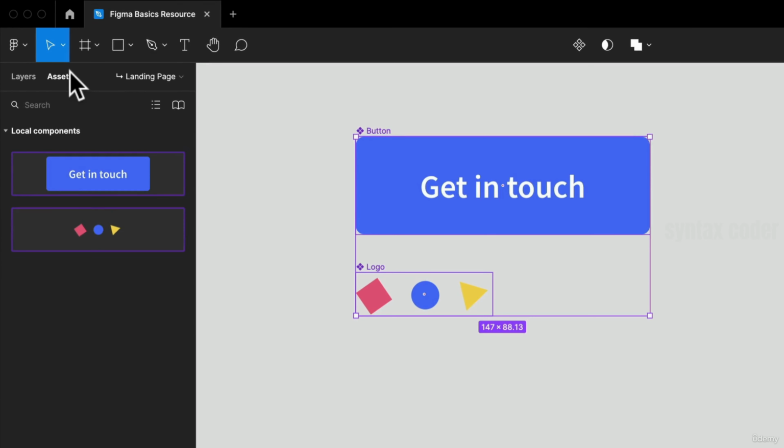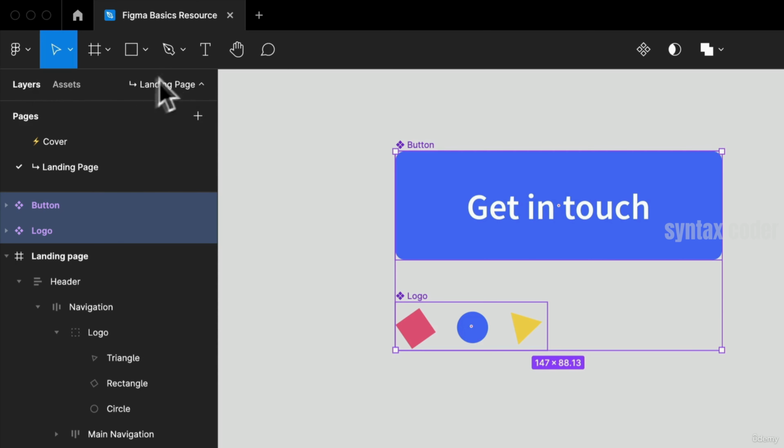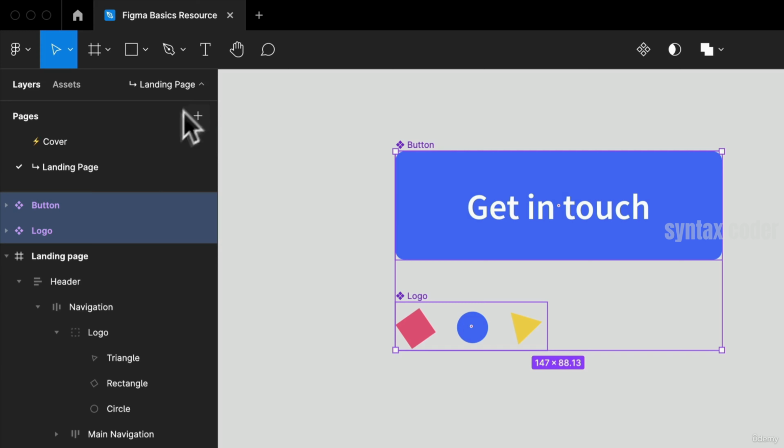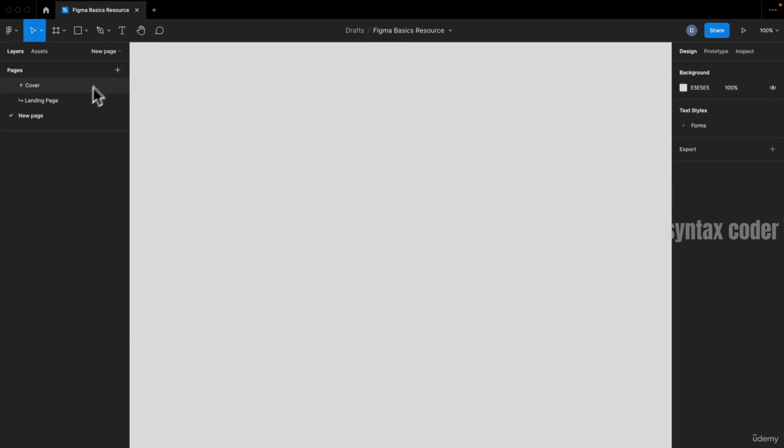And that is the assets panel. The last thing I did want to talk about though is the pages. So you'll go back to your layers and you can see over here, you're on the landing page, or I'm on the landing page. You can see all the different types of pages here by just clicking this little drop down, and I can add a new page and it's going to create a new canvas for me over here.